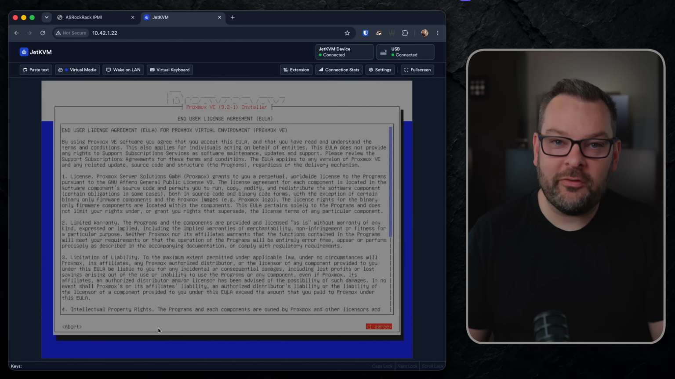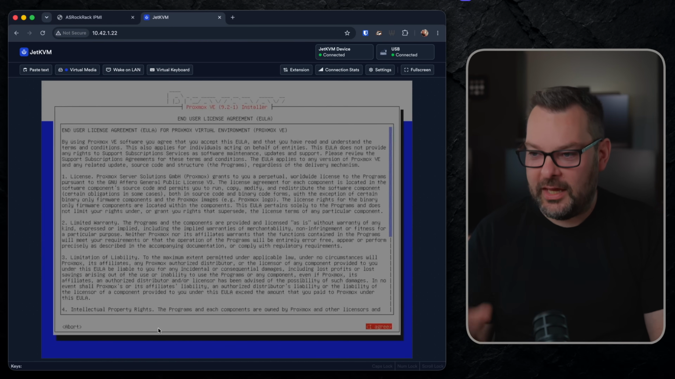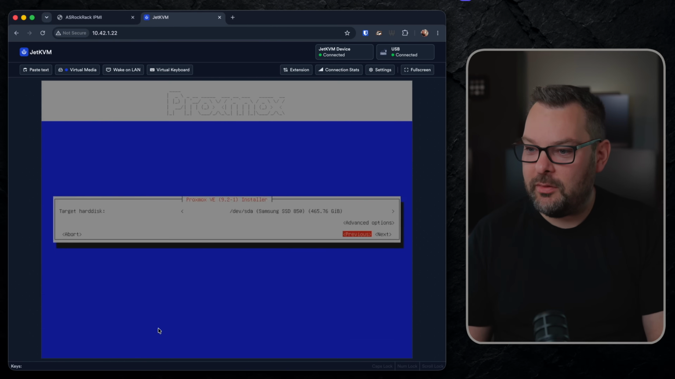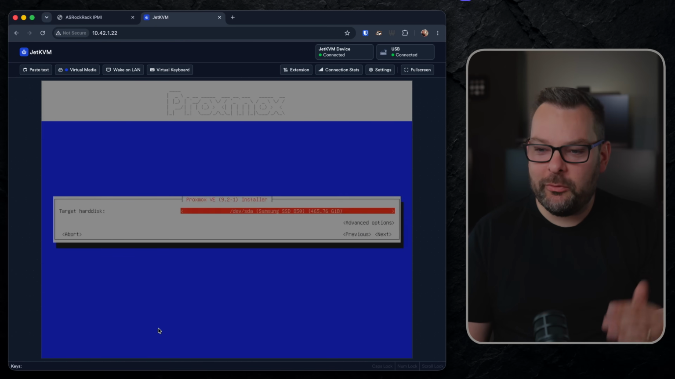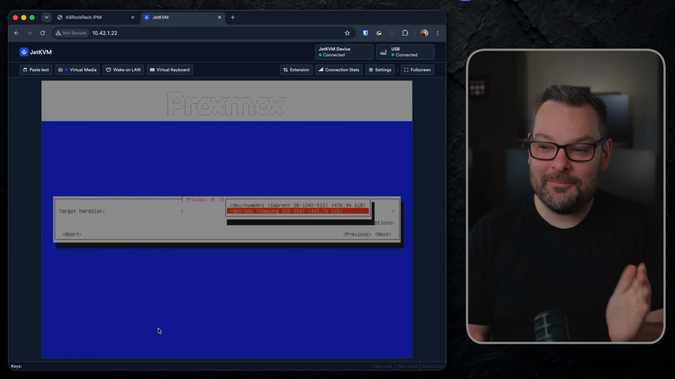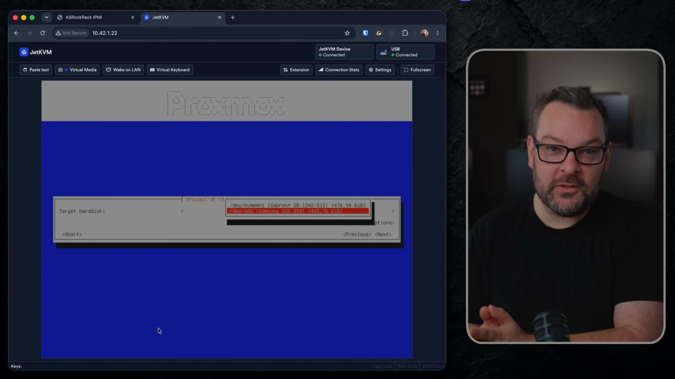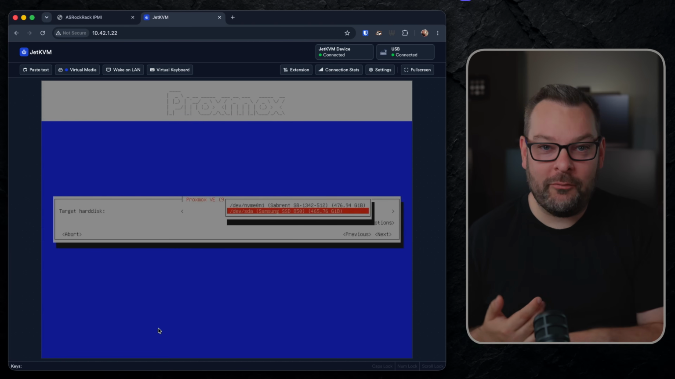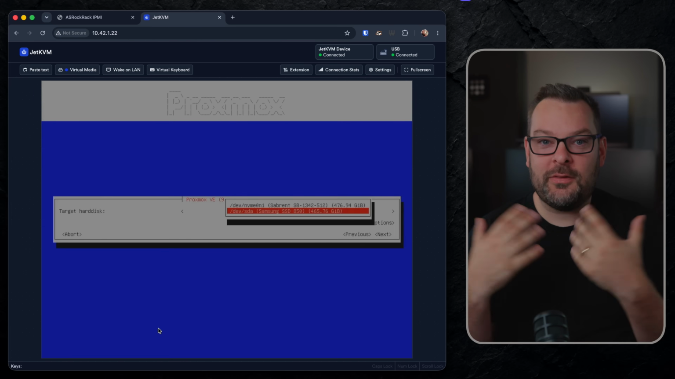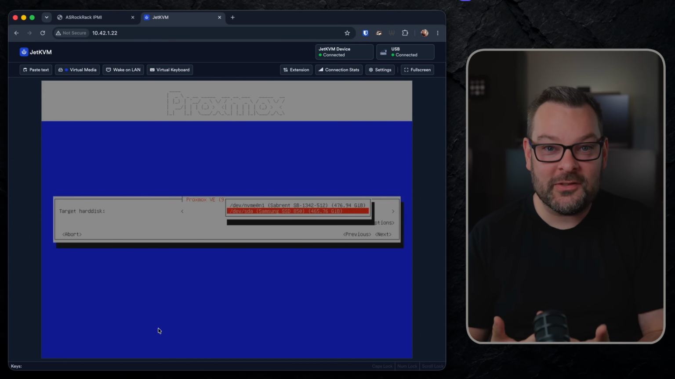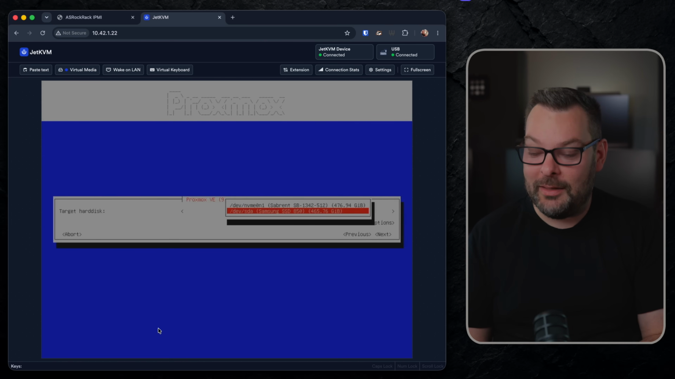So let's whiz through the rest of the install process. I'm going to select I agree for the license agreement, the EULA. Now I also want to make sure that for my target hard disk, you can see this system actually has two options. One is an NVMe drive, which might be the obvious target. You think, oh, I want to install Proxmox onto the fastest storage available in my system.